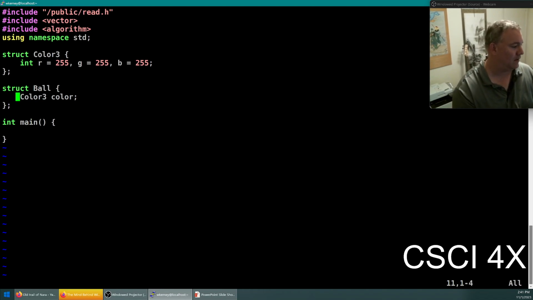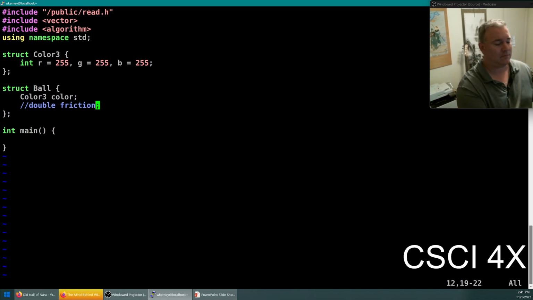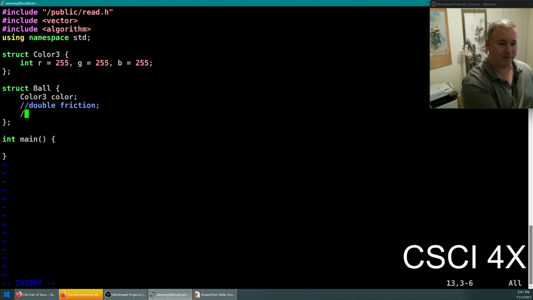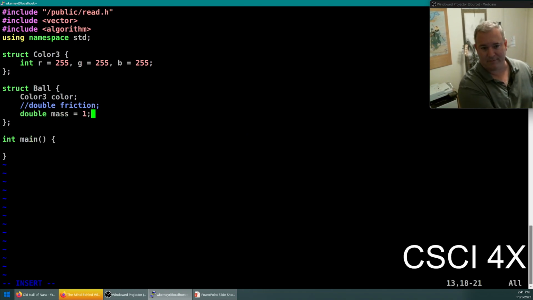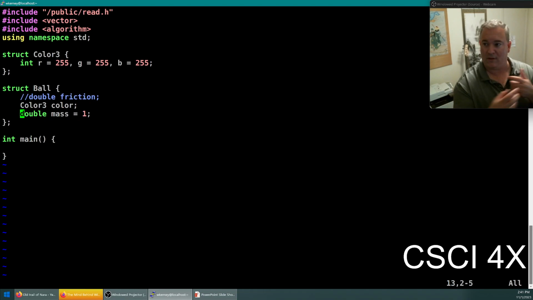And then we've got rolling resistance, friction, sure. I'm not going to implement that, but sure, we can put that down, like double friction or something like that. Heavy, so it's mass. So you have double mass, and we can have it default to, I don't know, 1 or something. Sure, mass will matter if we have it colliding with things and stuff like that.